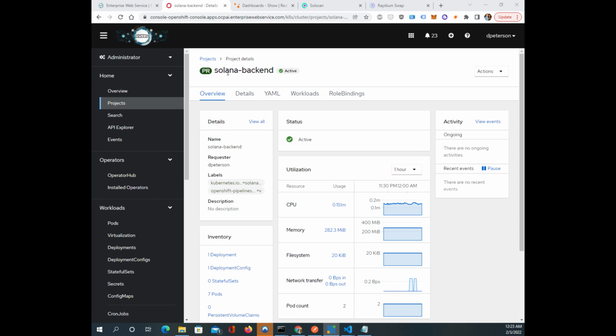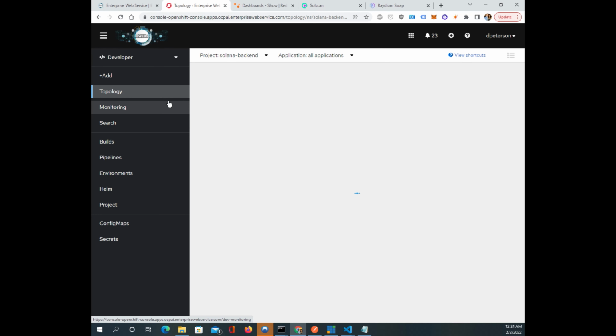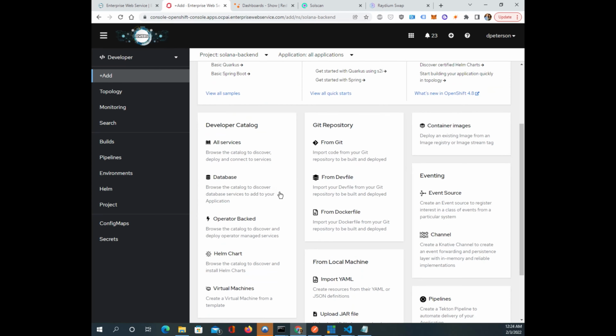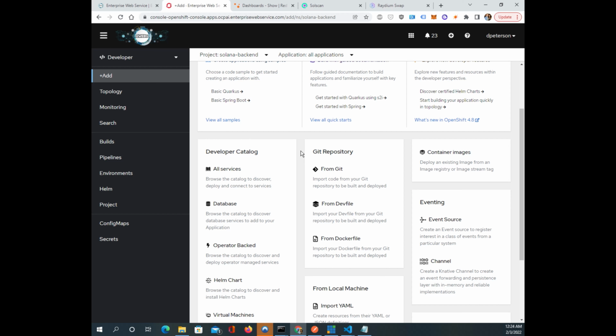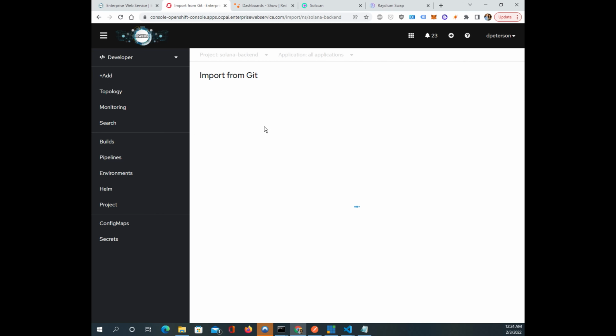Let's take a look right now at how we can get our code up and running in the simplest way possible. All right, let's go into the actual developer view. And let's go ahead and add a new component. You'll see there, rather than use a CI/CD pipeline of some kind, there are a lot of options here that you can, as a developer, just get up and running very quickly. One of the most likely ways that you're going to want to do that is via pulling your source directly from a Git repository. So let's go ahead and click this.